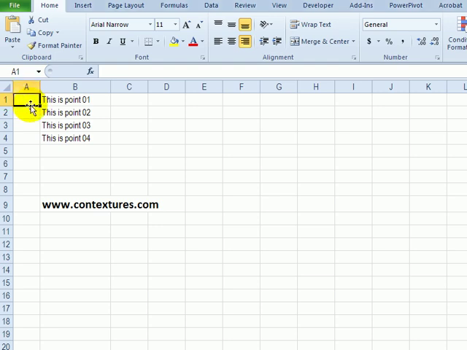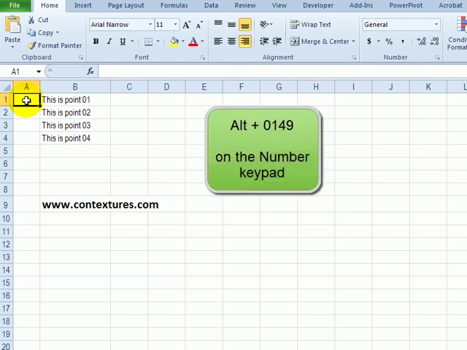In Excel, there's no built-in way to quickly add a bullet to a cell like you could do in a Word document, but you can use the keyboard to insert one. So in this cell, if I press the Alt key and then on the number keypad, press 0149, then I'll see a little bullet inserted in there.